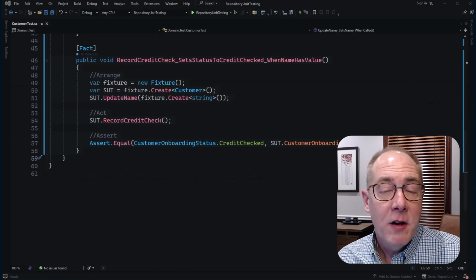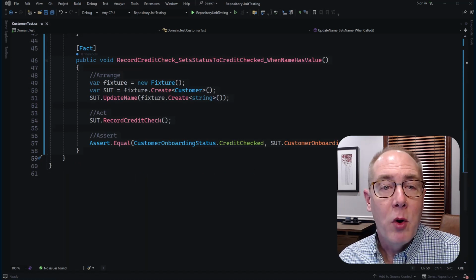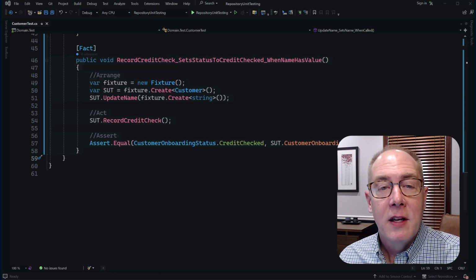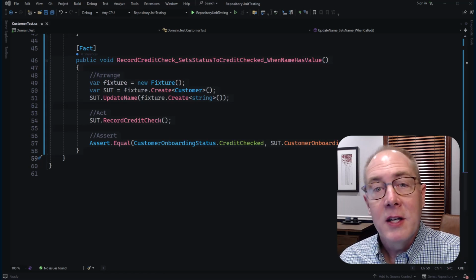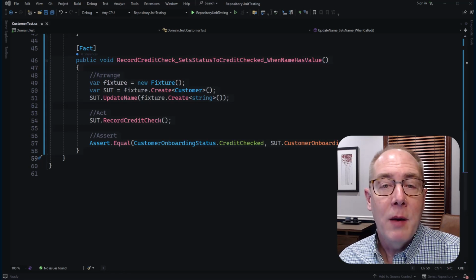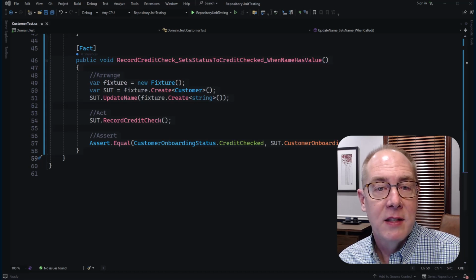All right, now these tests are all well and good, but let's look at something a little more complicated. Let's look at the record credit check test. Now, in order to test this function, the customer needs to have a name. So I'm using the update name function as part of the arrange portion of the test. This is actually not a very good thing.